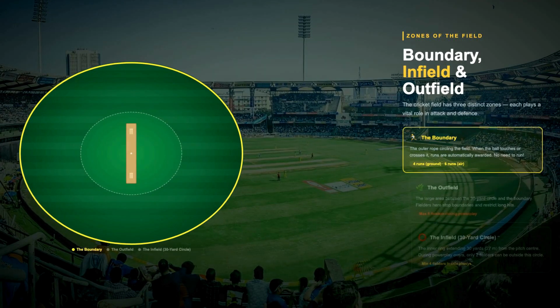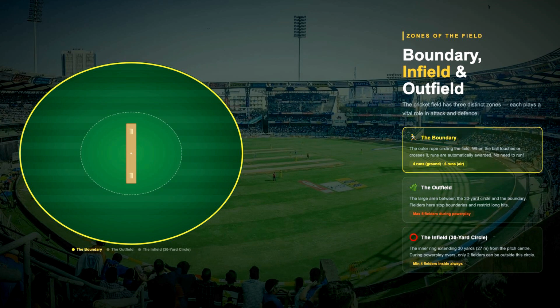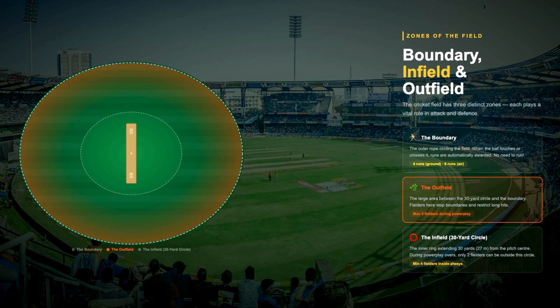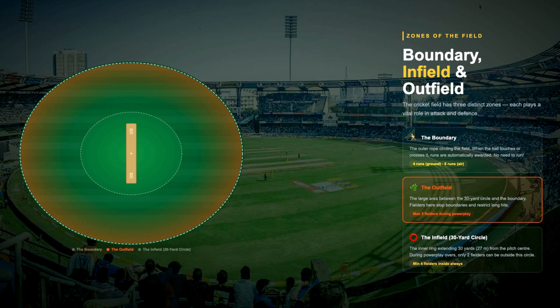The 3 zones of the cricket field each serve a distinct purpose. The boundary is the outermost line. Hitting the ball to the boundary rope along the ground scores 4 runs. Clearing the boundary in the air, a 6.